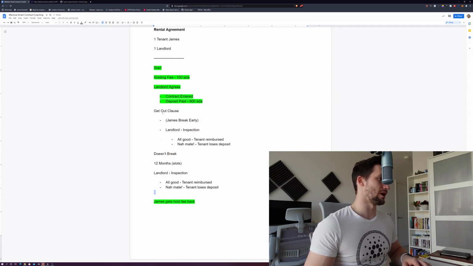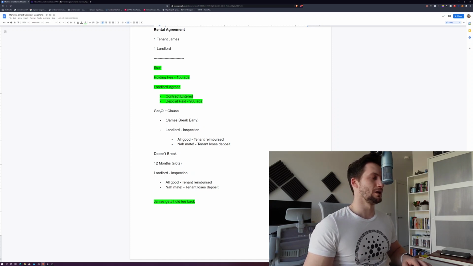And we've also defined that the landlord gets the money if the deposit isn't made, which is important as well. Now we need to do this. The tenancy starts, so now we need to give the get out clause option. Okay, so this is the next part we're going to build.